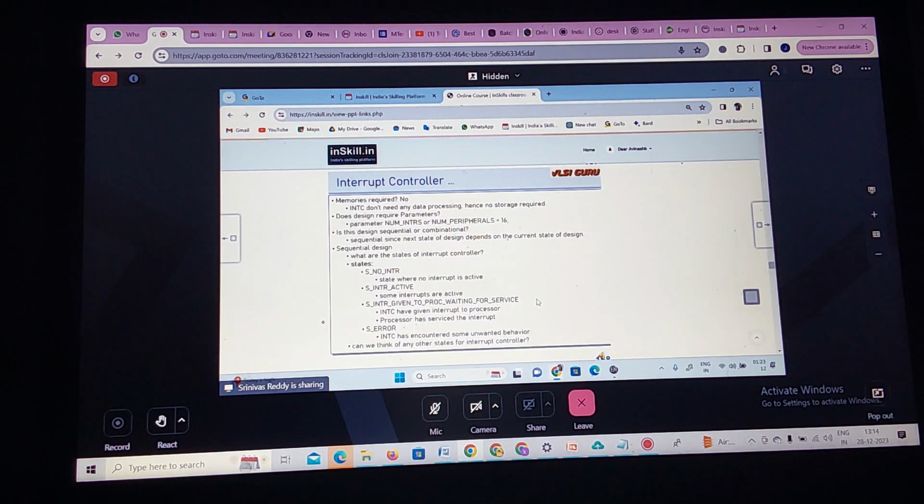Does the design require any parameter? If you imagine the interrupt controller program you want to model and write, does it require any parameters? It needs parameters, like the number of peripherals. Based upon the number of peripherals, you find the number of interrupts. Peripheral means interrupts, correct? Then when you are modeling the priority registers, there is the size and width issue. So parameters like the number of interrupts or number of peripherals.